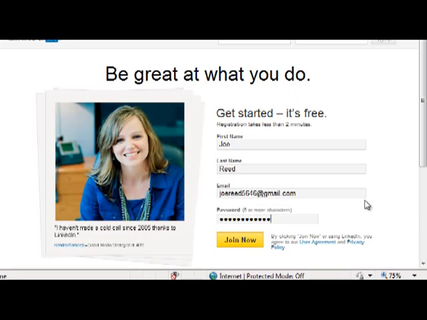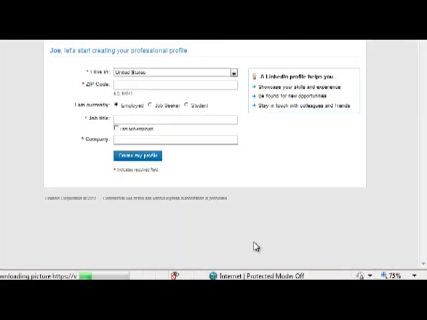By clicking Join Now, you are agreeing to LinkedIn's user agreement as well as their privacy policy. I adhere to both of those, so I will click Join Now. Now you can get started creating your profile.